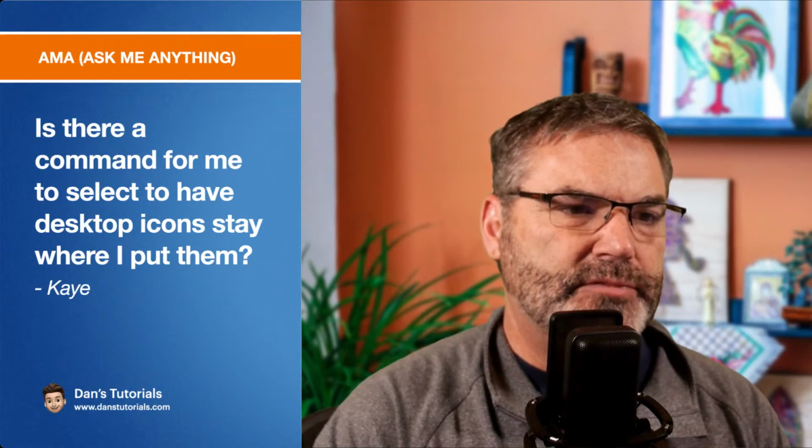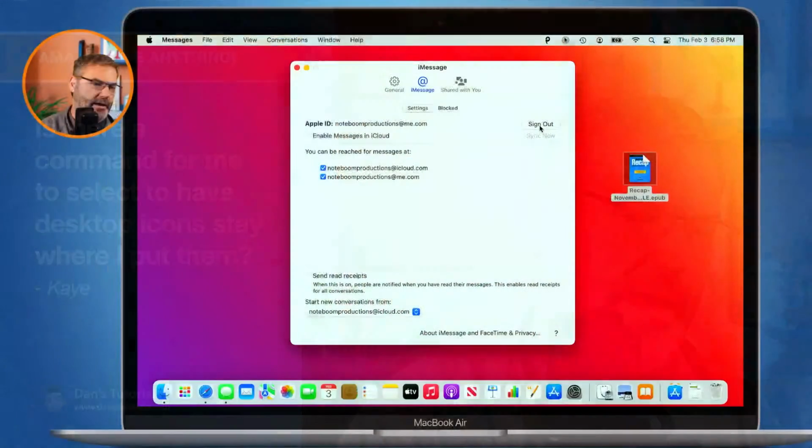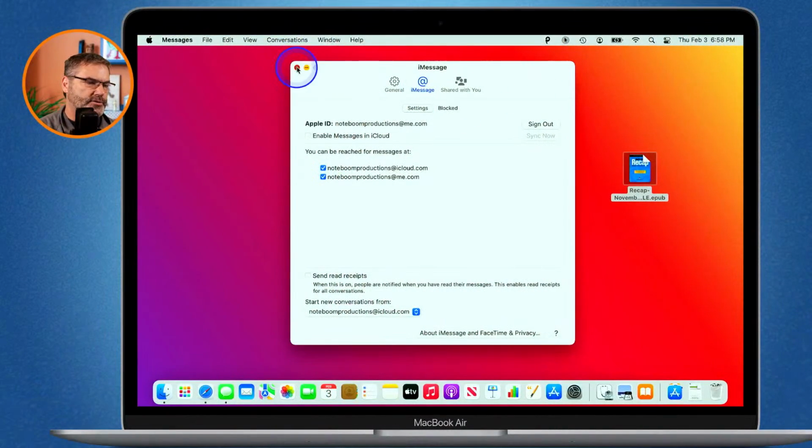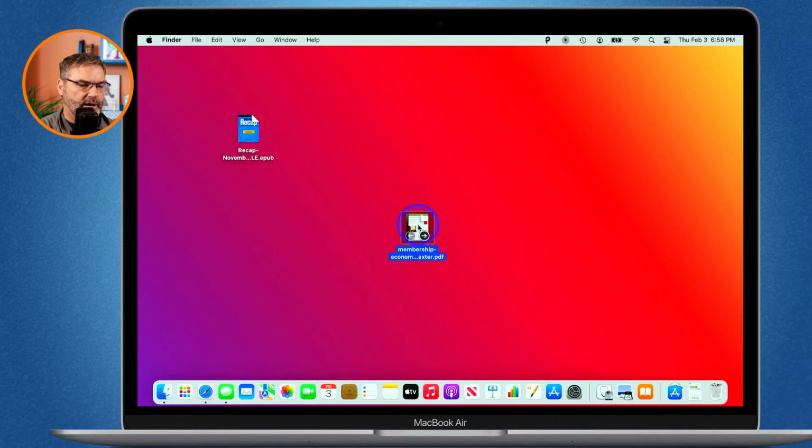All right. What's next? Is there a command for me to select to have desktop icons organized, or things like that? Someone asked about this earlier. So let's go over to my Mac, and we're going to close this here. I have these icons here, and they're not organized. I can place them anywhere I want. Now, granted, I only have a couple here.